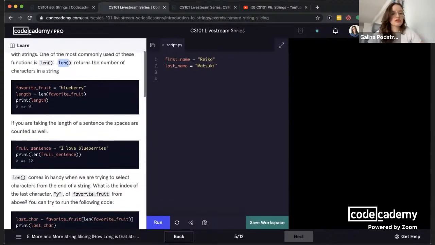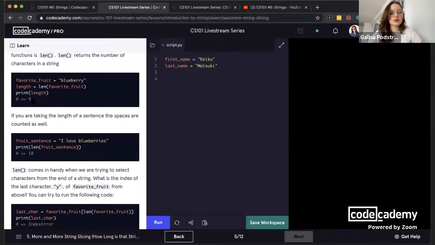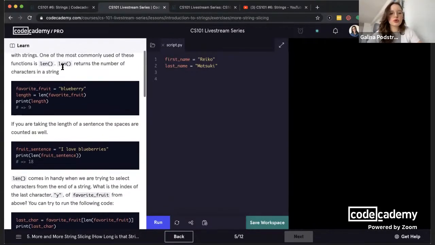For example, if we take our favorite fruit, blueberry, the length of our favorite fruit is actually 9. So that's the amount of characters in the string. Now notice that when we return a value for length, it's actually not counting in the way that we do when we reference indices, right? Those start from 0. Here, the count starts from 1. So if we do 1, 2, 3, 4, 5, 6, 7, 8, 9, there's exactly 9 characters. We don't start count from 0.